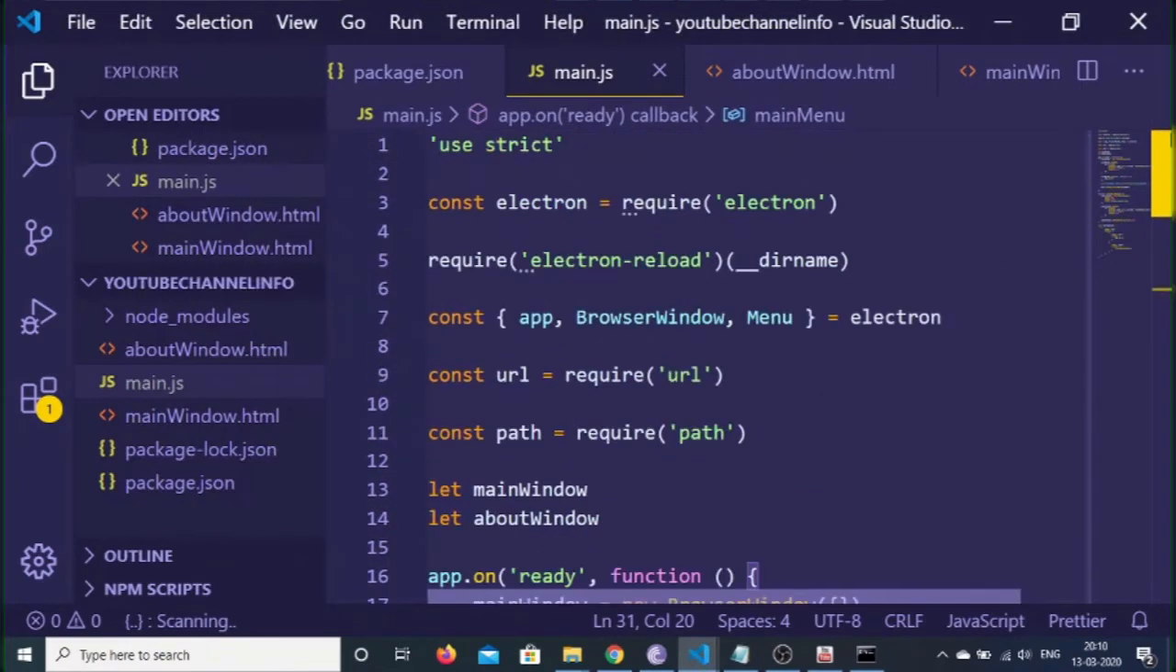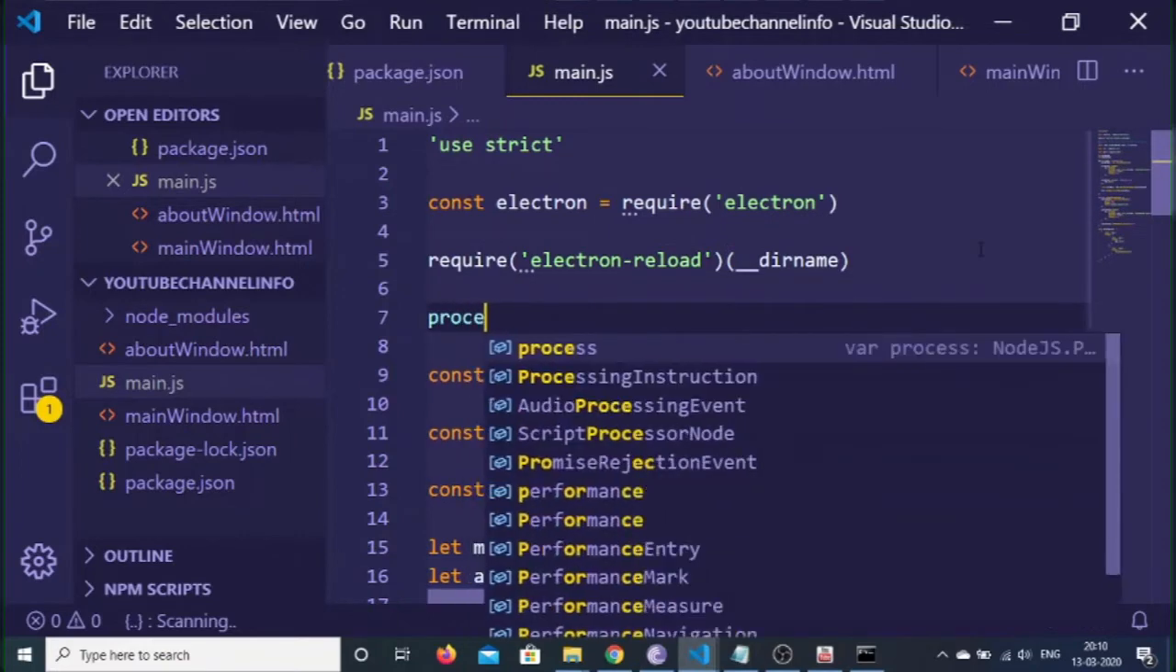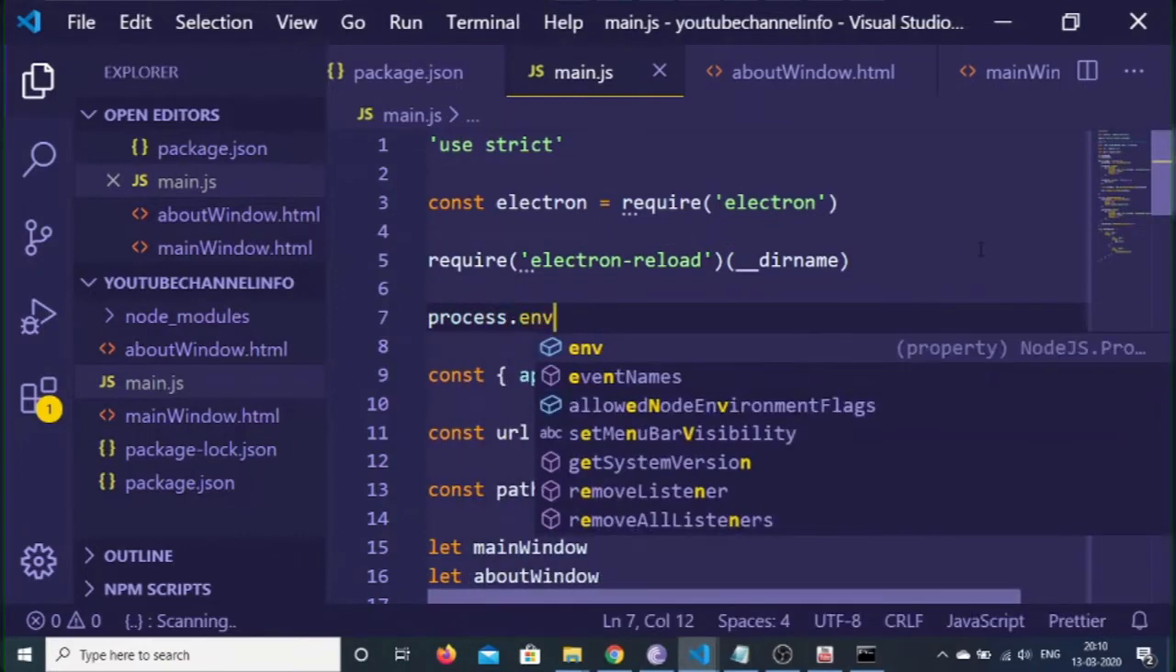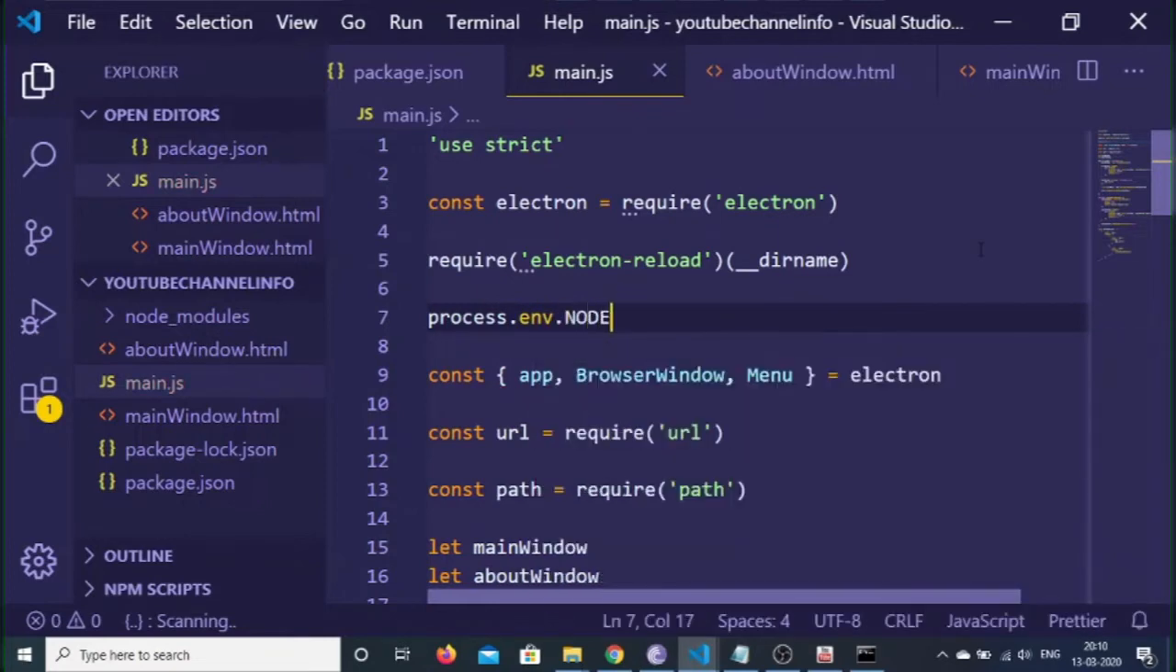And now in order to add the developer tools menu item, we first of all need to declare an environment variable right here at the top, which will be process.env, and then we will be declaring the environment variable which will be node underscore env like this. And now we will initialize it to development because we are developing the application for now, but if you deploy it, you will change this to production.